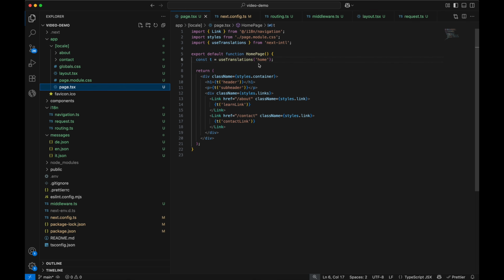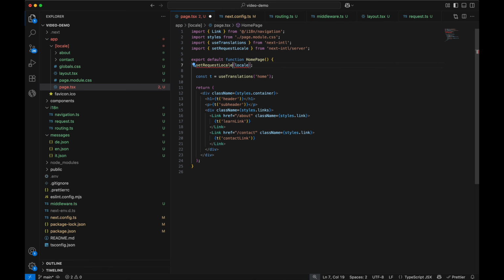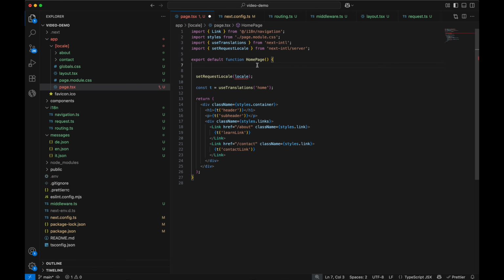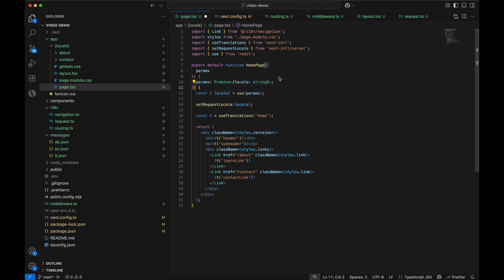So for example, in our home page, I would call it right here. Make sure to import that properly. And we can get the locale by destructuring it from params. We'll use the use hook, params, and then pull the params from here. So this basically allows the locale to be accessible to all server component descendants in this page.